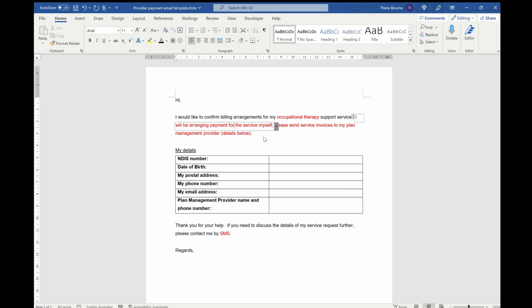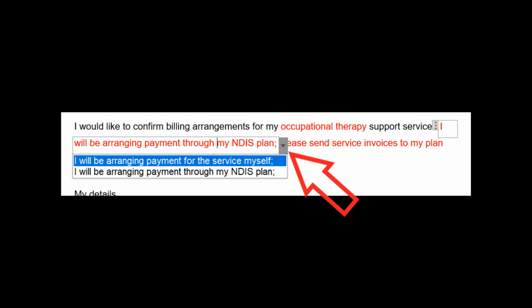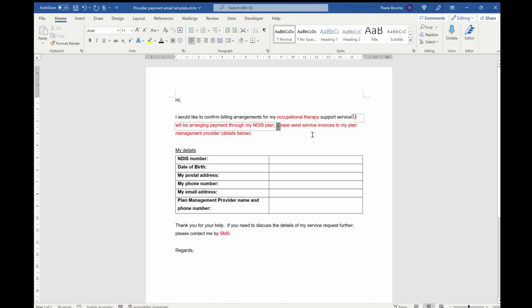This second one is whether you want to arrange payment for the service yourself or whether you want to arrange payment through your NDIS plan. The reason we give you that choice is because not everybody wants to tell their provider that they're actually paying for a service through their plan.